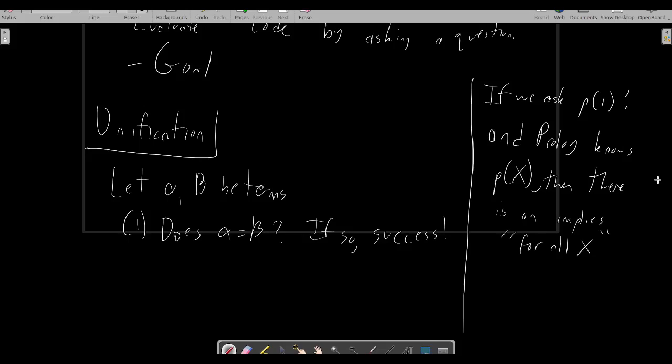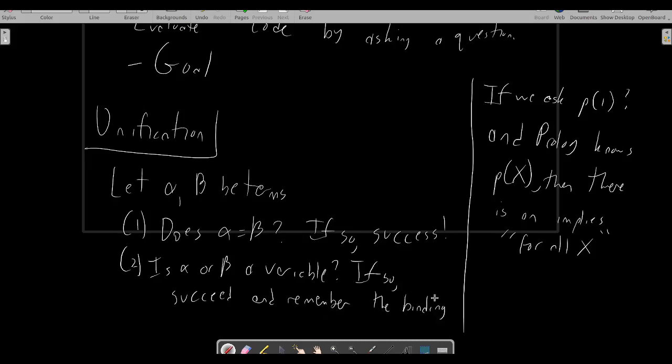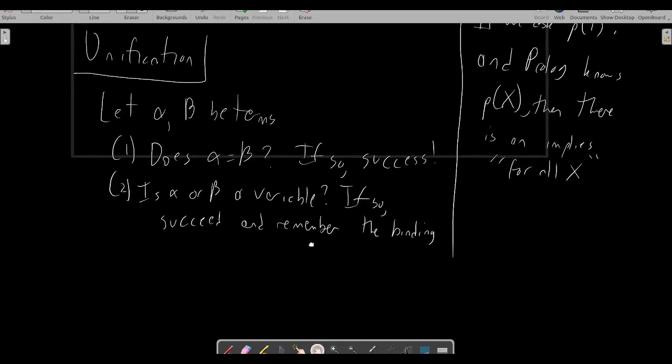Stated in terms of unification, if one of the terms is a variable, then the two also unify, and the unification process remembers that the variable is bound to the value it just unified with. For example, suppose we try to unify p of 3, 3 with p of x, x. First, we observe that both sides are invocations of the same compound term p with two arguments, so unification is possible if the arguments match up.